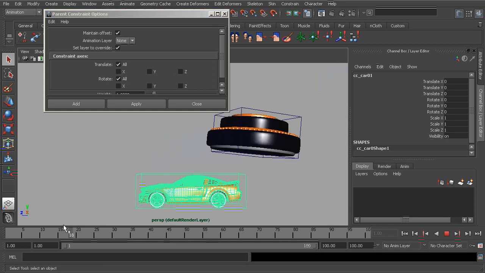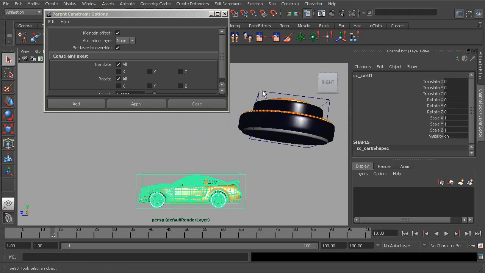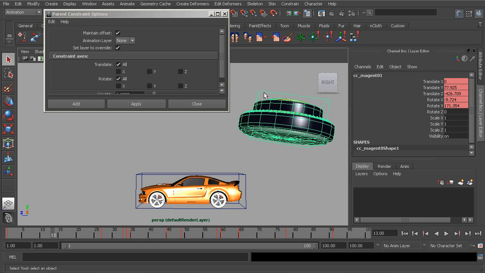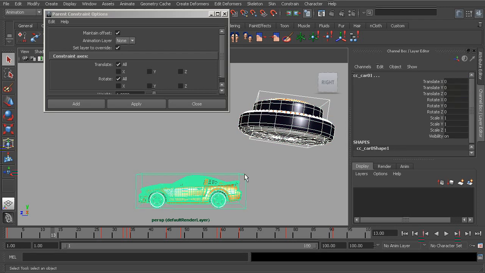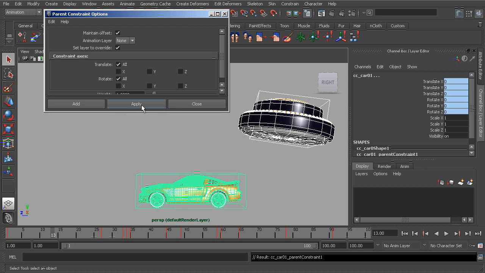So we know our target object must be selected first. That's going to be our magnet control. The constraint object is going to be our car's control, this box curve. All right. With those two selected, we'll choose apply. You can see that the parent constraint has now been added.